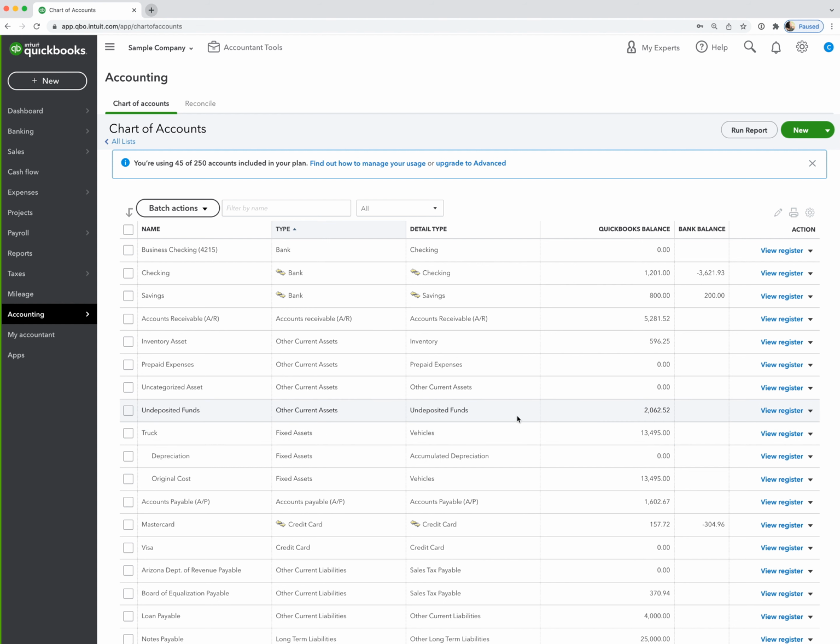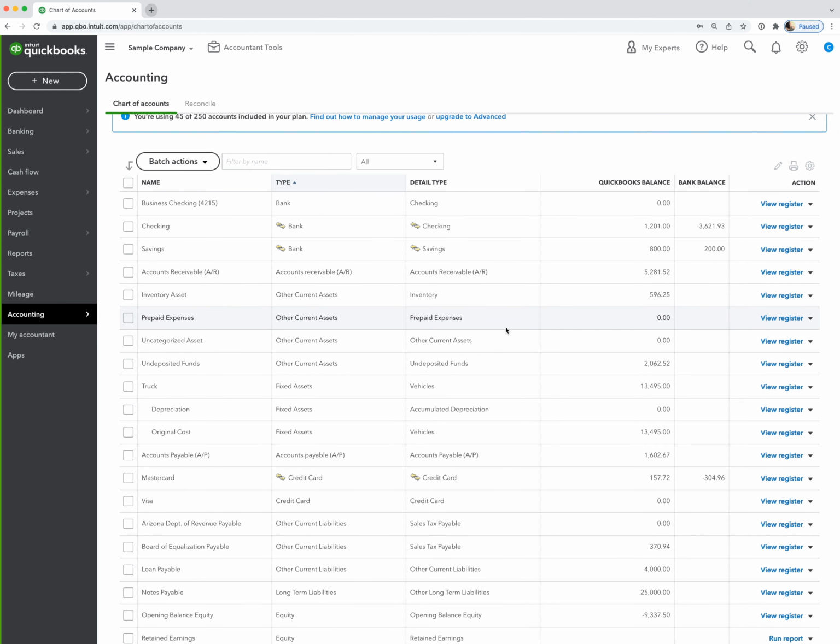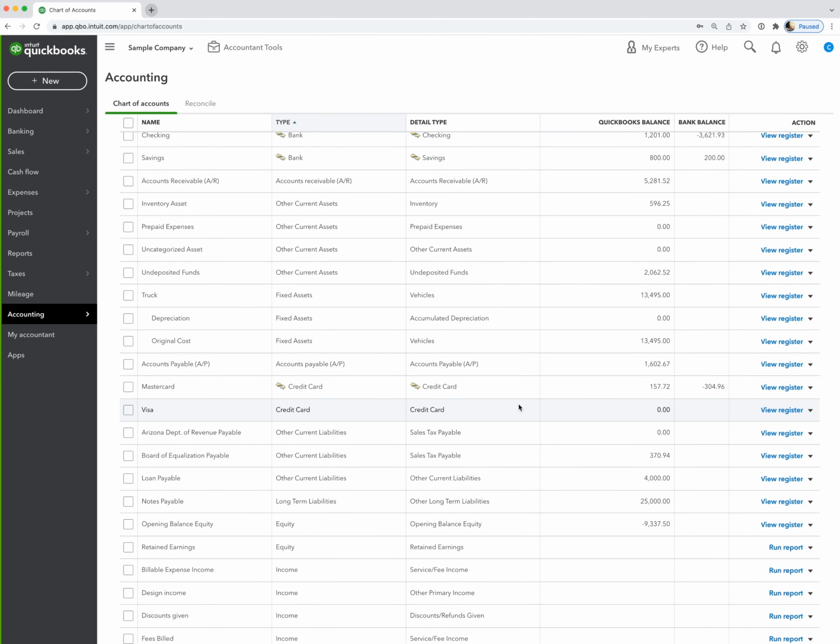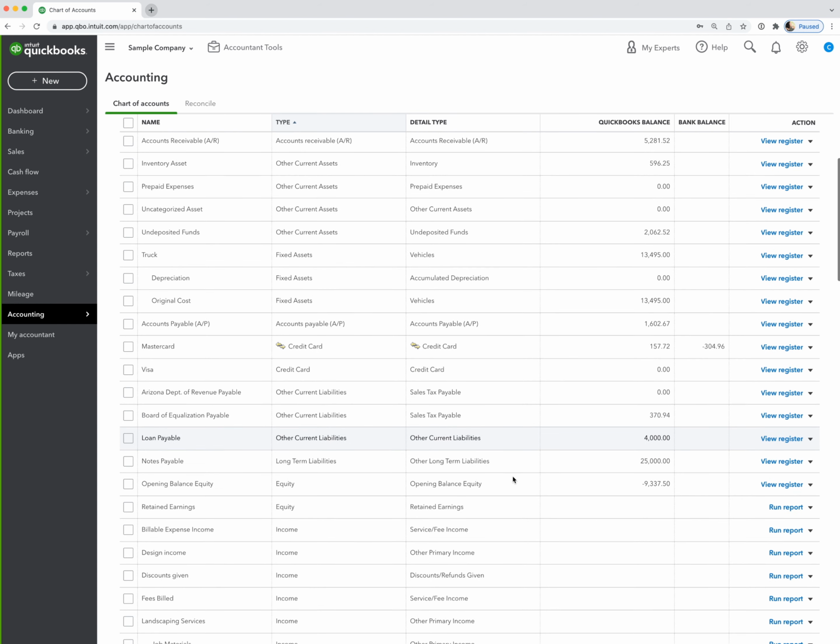So just briefly, there are different types of accounts that we have to create. You have, of course, your bank accounts. Those are current asset accounts. You may have inventory, which is also a current asset account. You may have fixed assets, which are longer term assets like a vehicle or computers, things like that. Your credit cards are considered a liability account. So that's a short-term liability. You may have longer term liabilities like a loan.